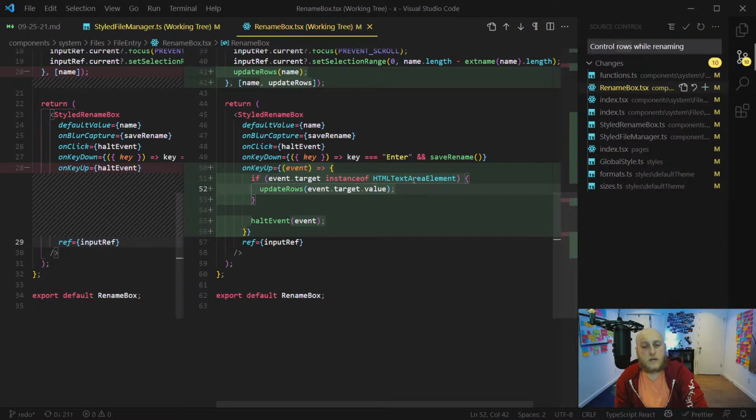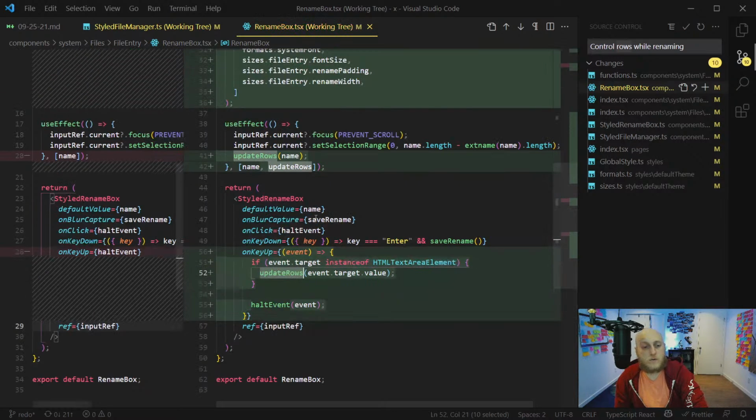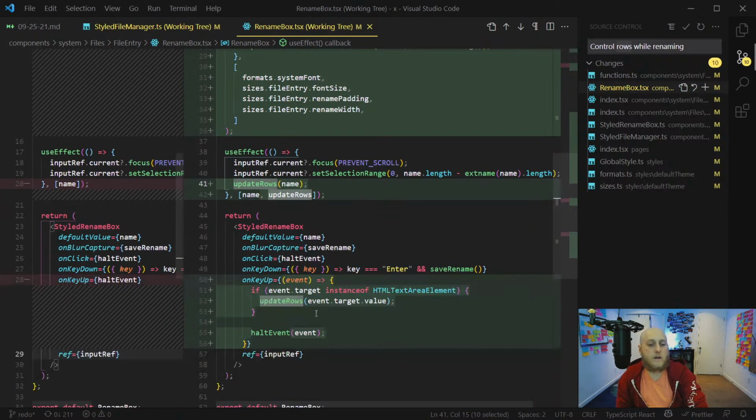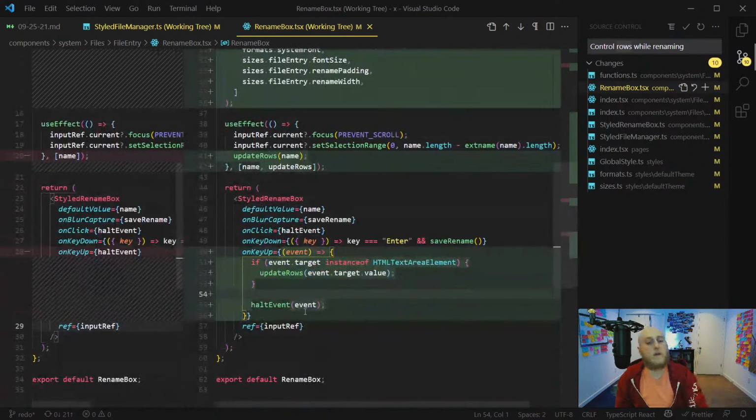So assuming the target is the text area, we're going to update the rows. And also on initial load, it does that too now. So two times: on load, it updates the row height, and every time you type, after you type, on key up. And the reason I've done key up for now is that's the only place I could get the value from.